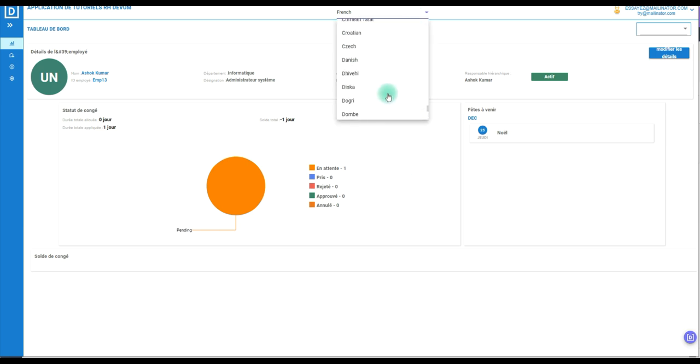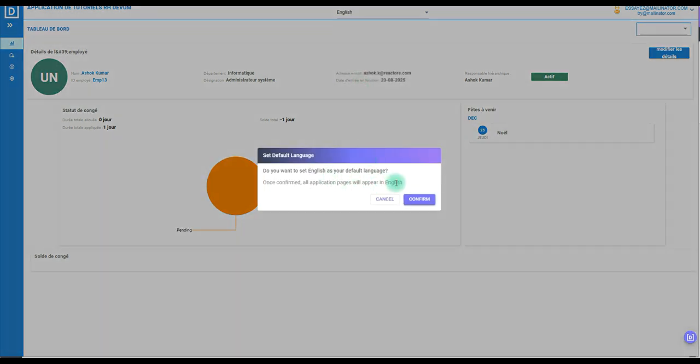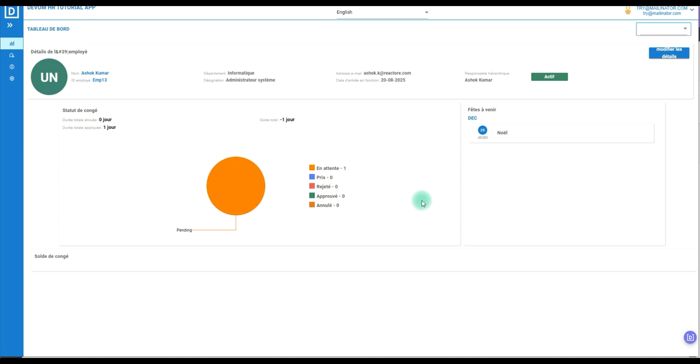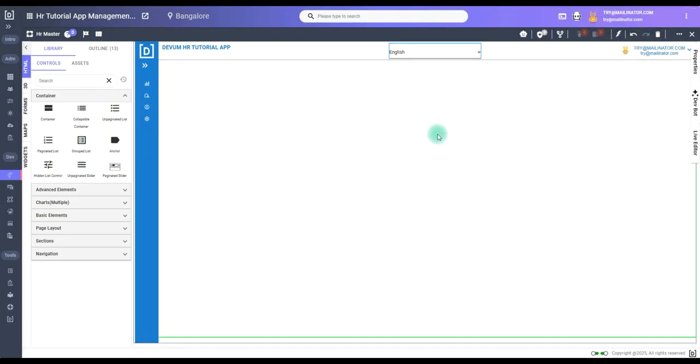Then we switch the primary language back to English by following the same simple steps. This demonstrates how smoothly the Language Translator Control allows you to toggle between languages. And with that, you've seen how the Language Translator Control operates within Devum.